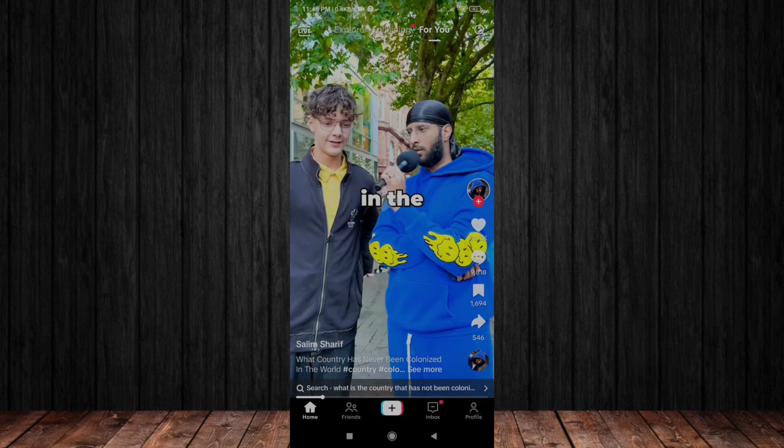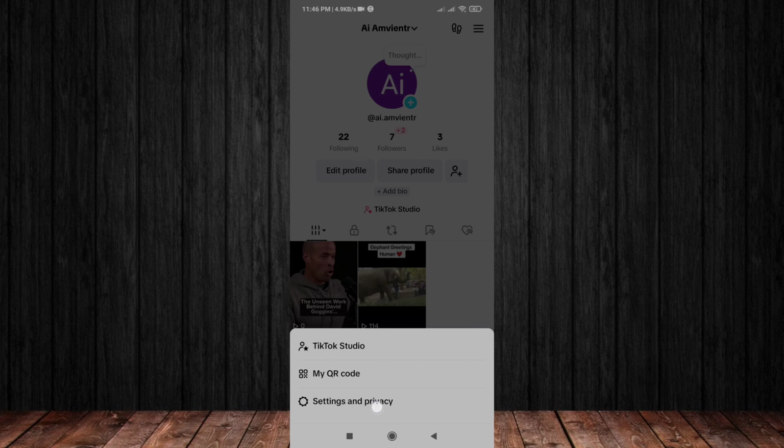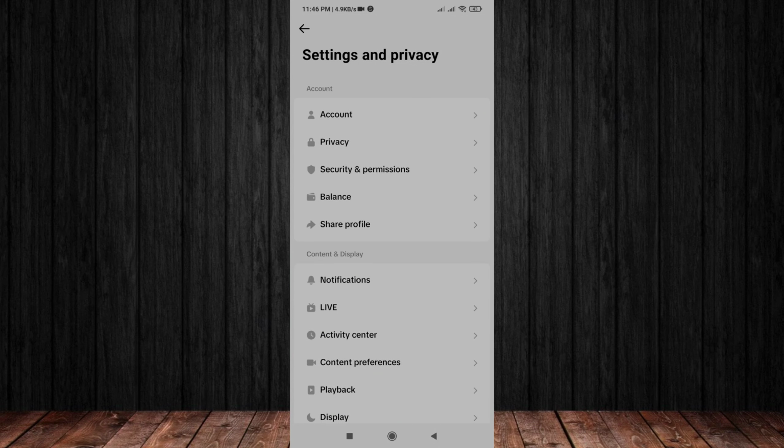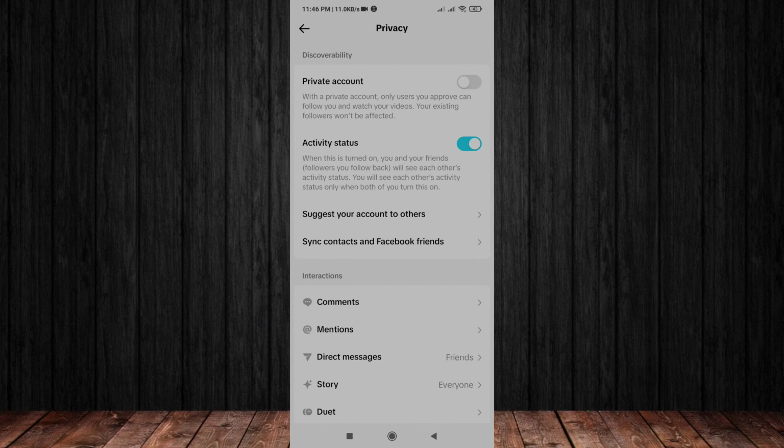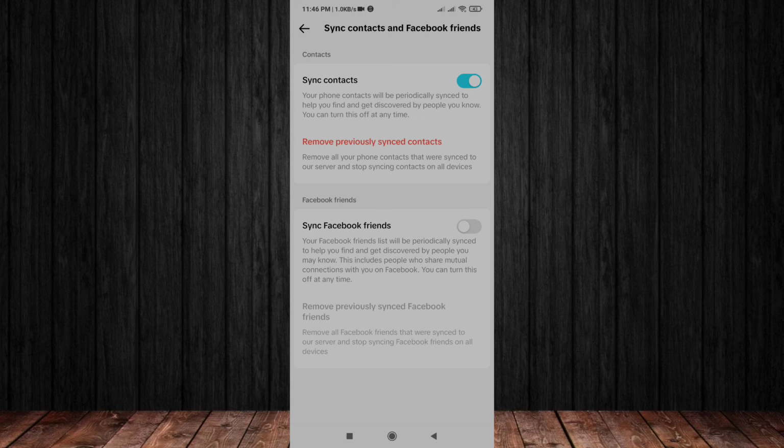First of all, go to the profile, and then you have to go here, three dots on the top right corner, go to Settings and privacy, go to Privacy. From here you have to go into Sync contacts and Facebook friends, and you have to turn off these two buttons. If you have them on, this means your TikTok account is being suggested to your contacts and your Facebook friends.